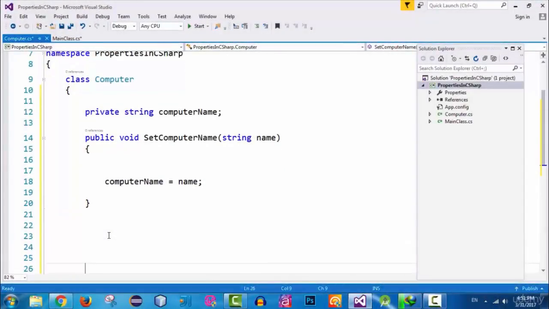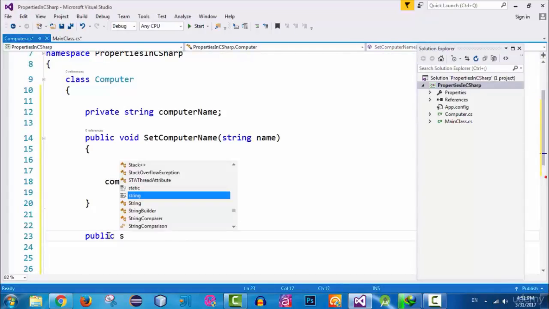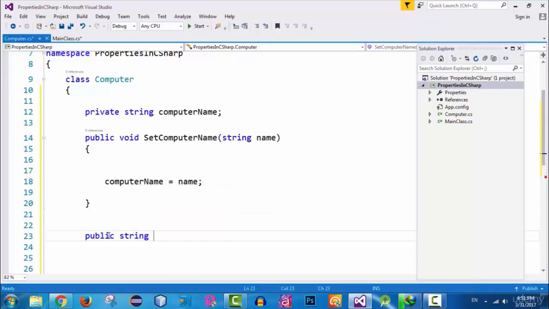So now let's create a getter for our instance variable. Again, the access modifier of our getter is going to be public. The return type of our getter is going to be string, because this method is going to return something, right? And the name of the method should start with a capital letter: GetComputerName. This method is not going to accept any parameters.